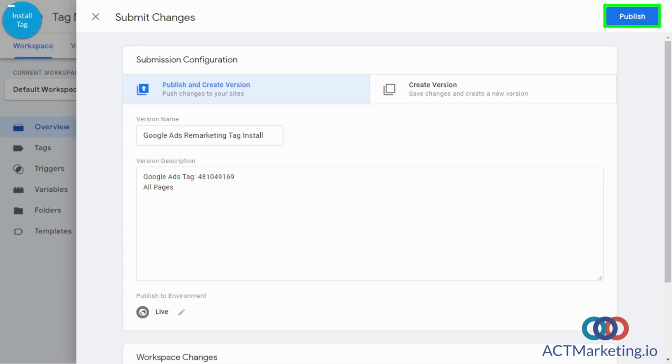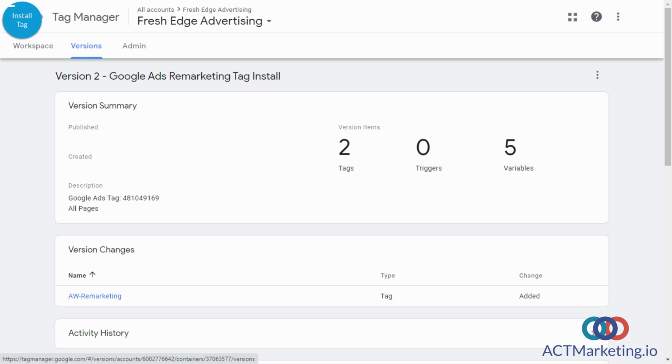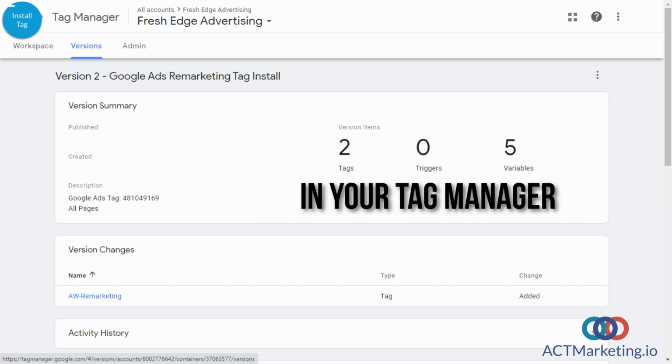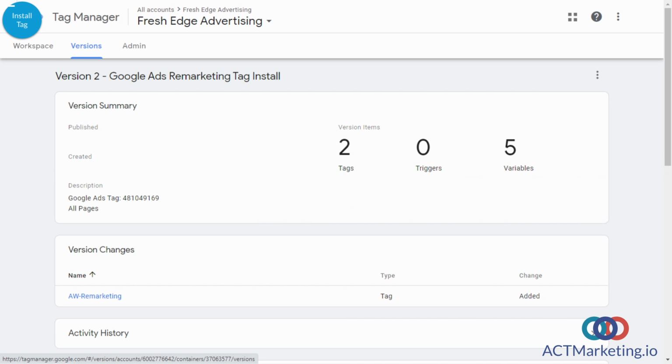So we'll hit Publish, and then we will get a preview of all of what was installed in the version changes. These numbers represent everything in your Tag Manager account, or this particular container. So when you see 2 tags or multiple triggers and you're like, wait, I didn't do that much, that's okay. That just means this is everything that is currently in the container.